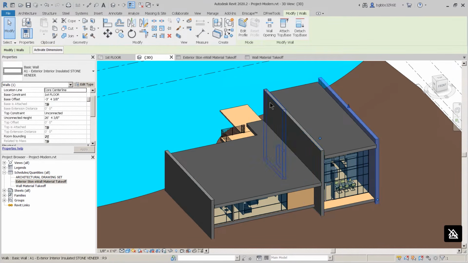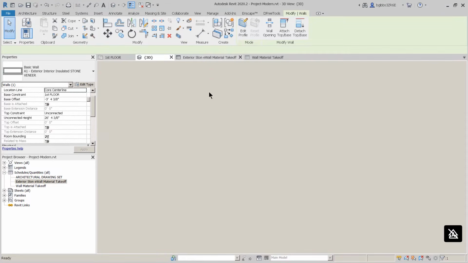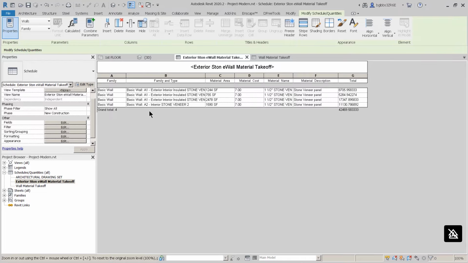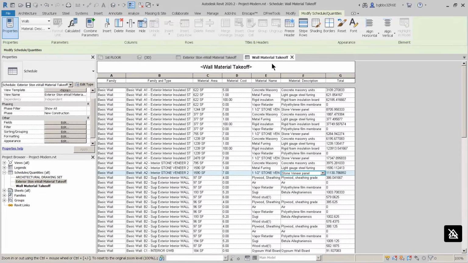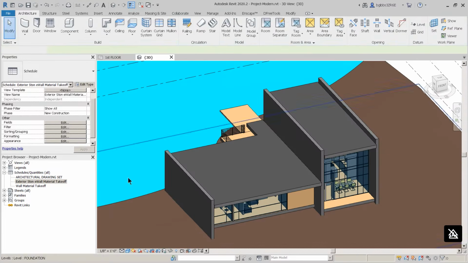But if I wanted to just see how much the stone was, I could make a takeoff for that. I've also made an entire takeoff for every single wall that has all of the assemblies. So let's go through and make a stone wall takeoff from the beginning.